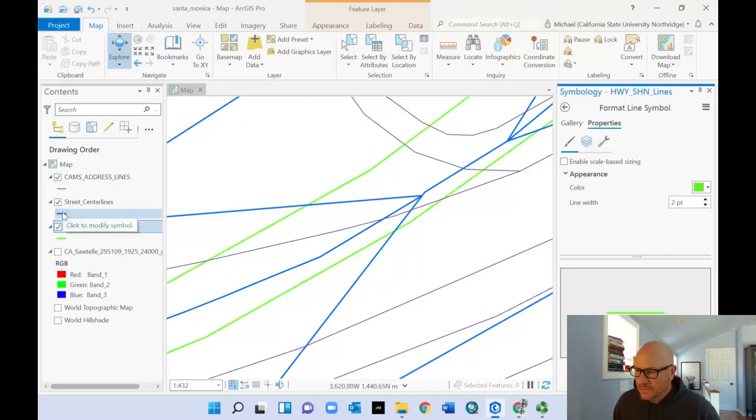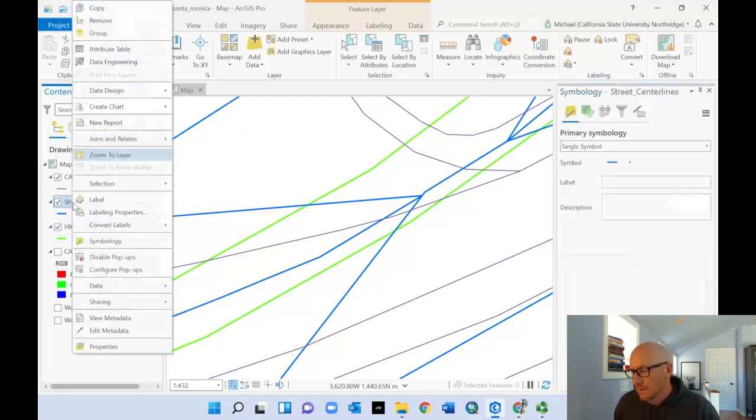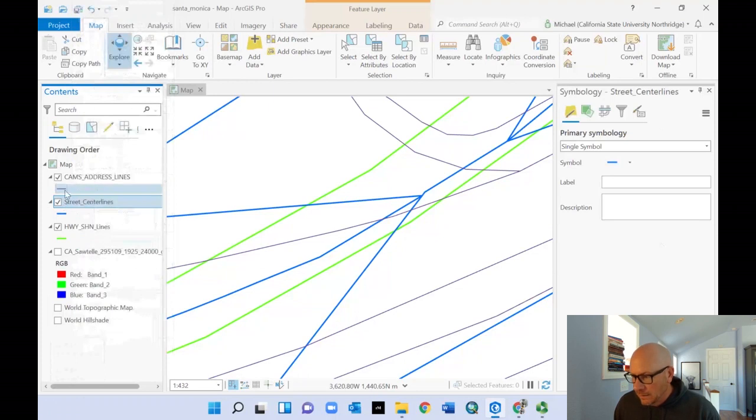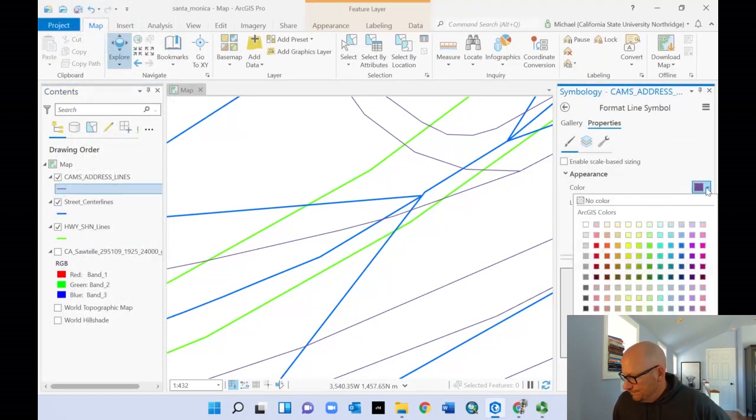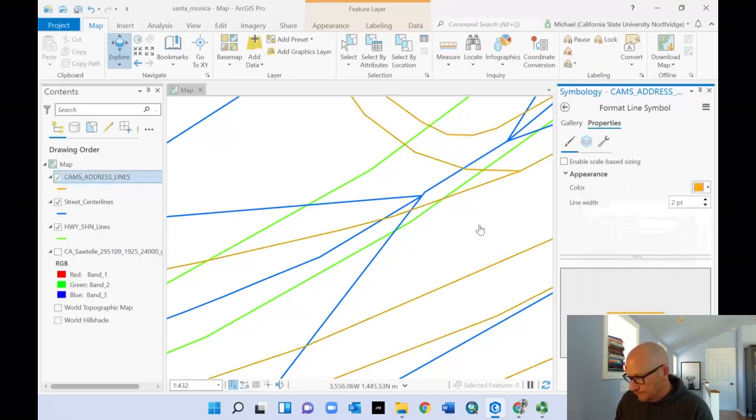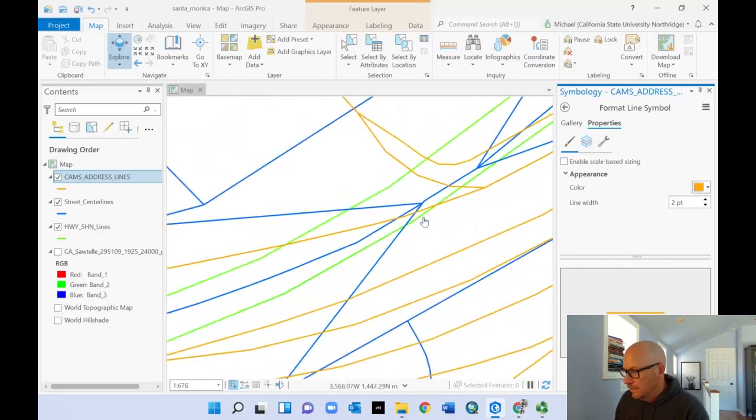And this is, I just clicked. I don't know if I was clear about this or if you're already hip with this stuff, but you can just left click on these little swatches here. I could also right click and go into symbology. Here would bring me to the same pane over there. And so this one, I'll make that 2 points. And let's make this like an orange. Okay. So those, we can see a lot going on here.